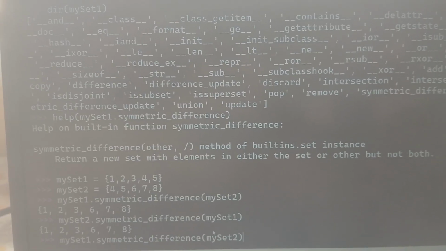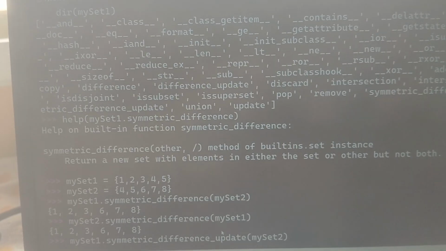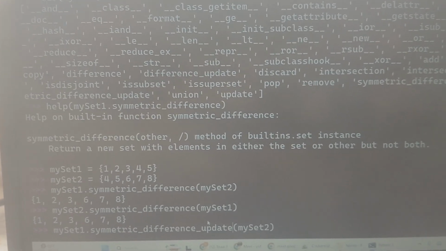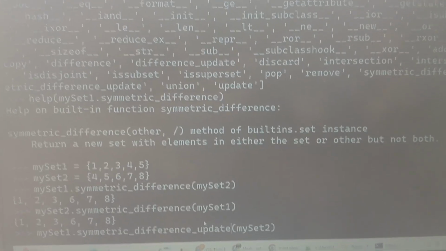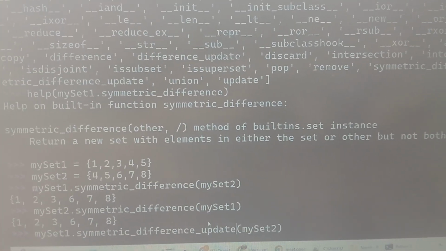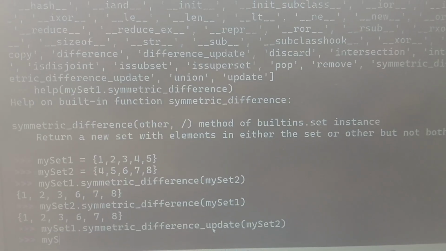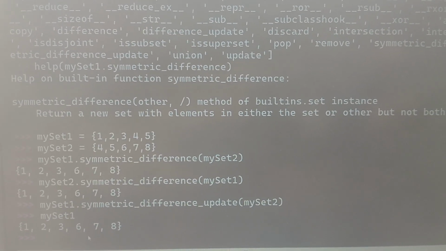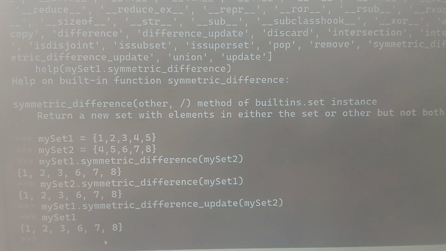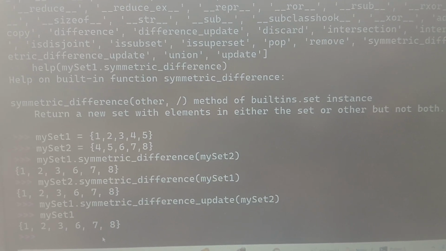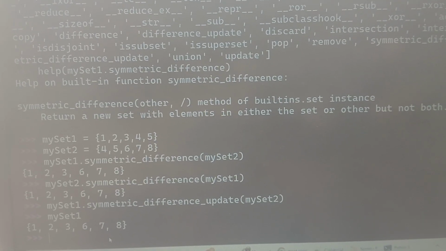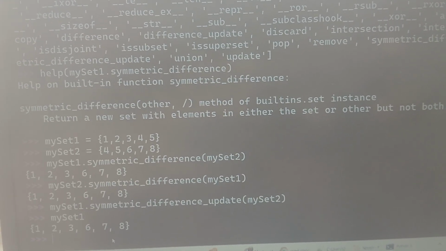But if I use symmetric difference underscore update, now tell me what will be the impact? My set 1 will be changed. Exactly. Excellent. Now you look at my set 1, it has become 1, 2, 3, 6, 7, 8. So guys, I have taught you intersection update, difference update, symmetric difference and symmetric difference update. Is it clear to all of you?